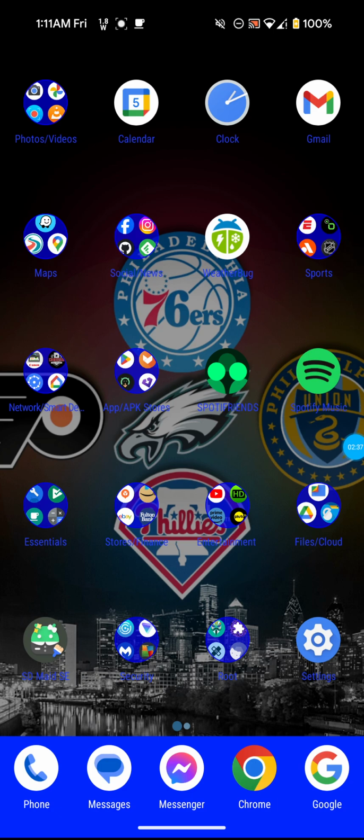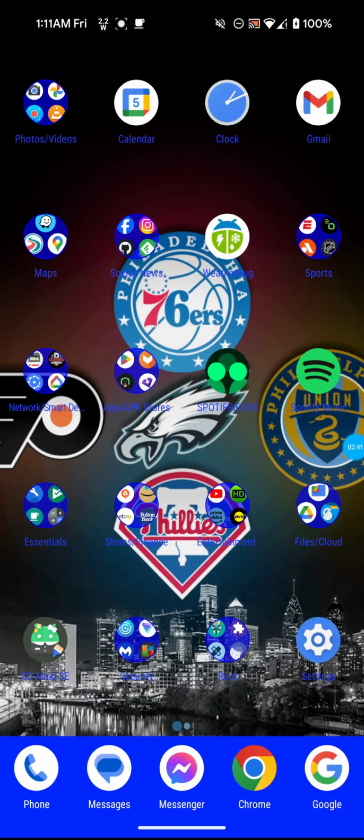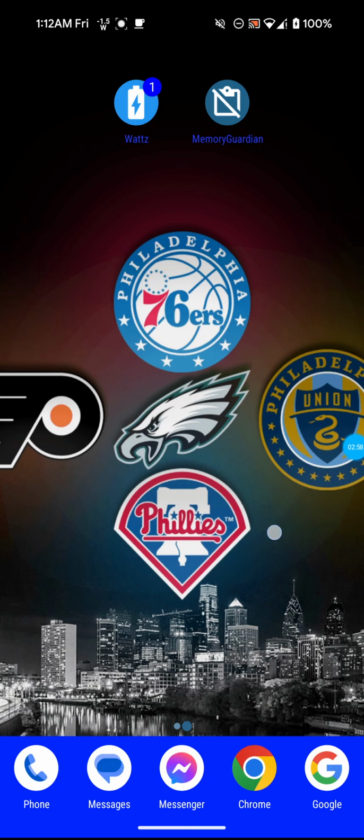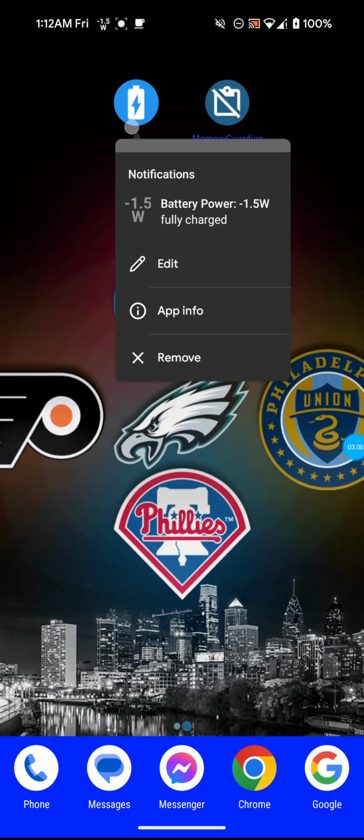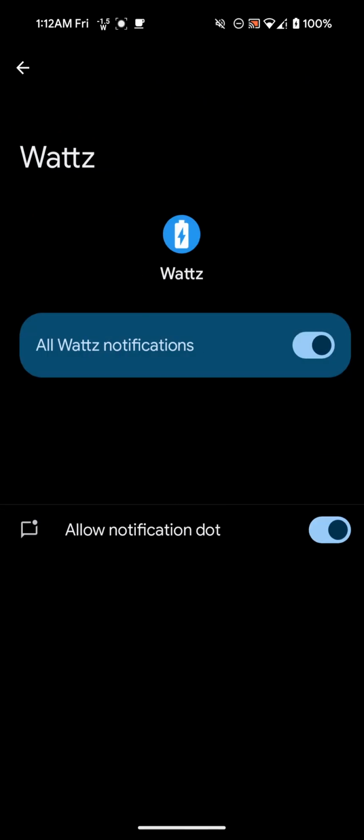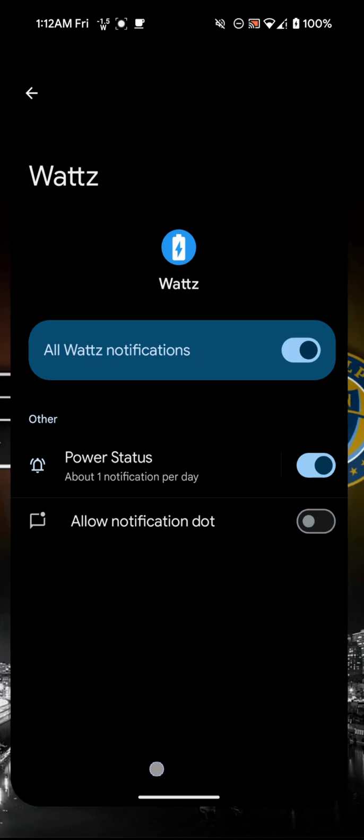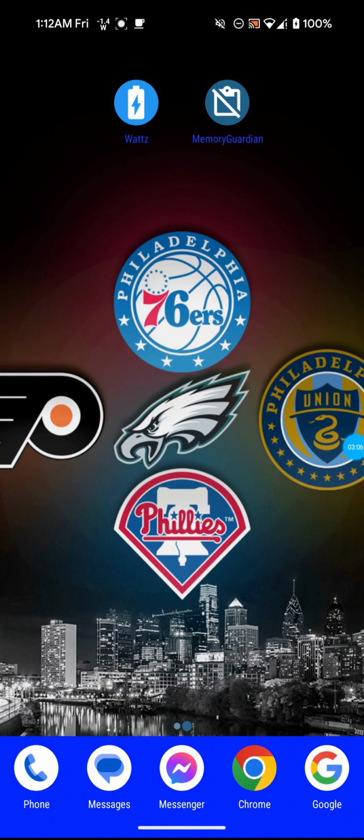And then when I plug my phone back in, it'll stop because it's not, well, it is actually receiving some wattage, probably because it's plugged back in. But that's a really nice app. I really like it, and it doesn't require root. I like to turn off the notification dot. I turn that off.